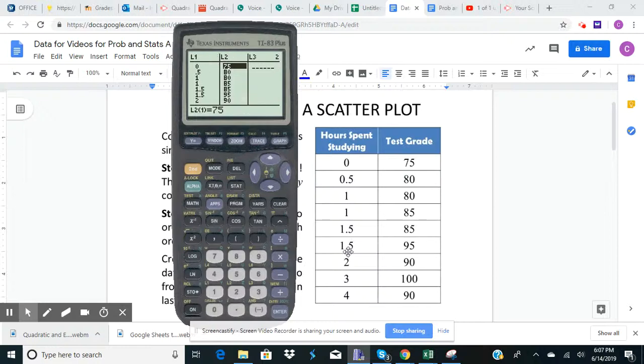So we're going to look back at that data from lesson 8 with the hours spent studying and the test grade. And we are going to run our linear regression. Remember, second calculate, linear regression. And when you do this, you'll get the equation in A and B.